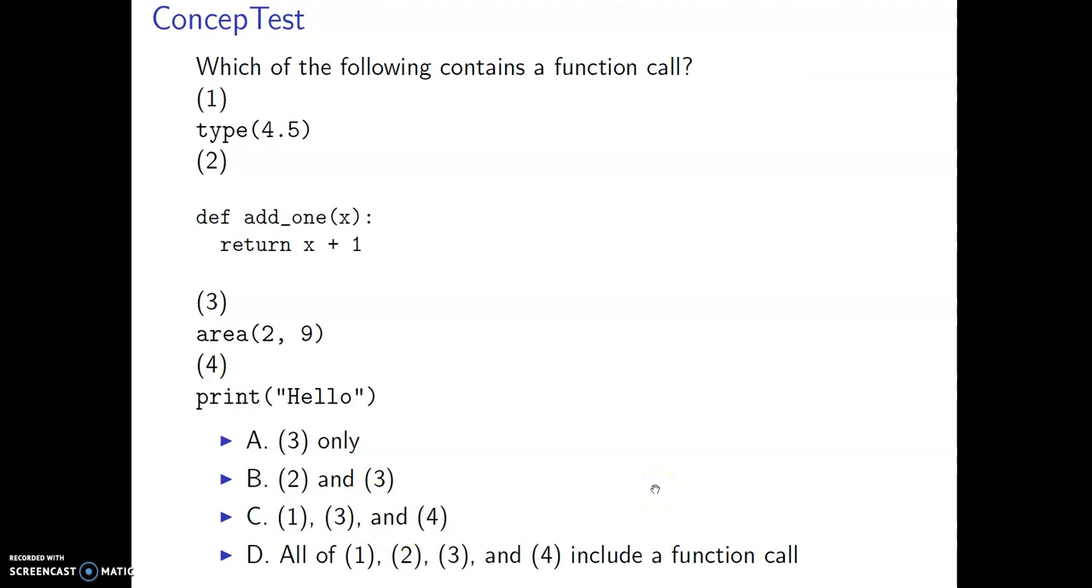Okay, so hopefully you've had a moment to think. You may be wondering, what exactly is a function call? Maybe you need to compare and contrast that to a function definition, or defining a function within Python. So notice 2 is defining a function. That's distinct from, different from a function call.